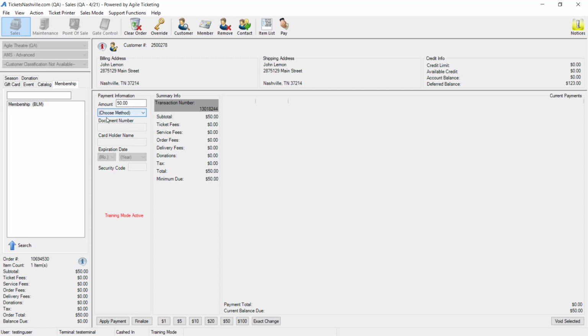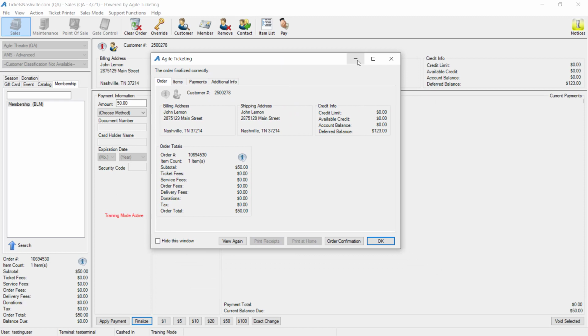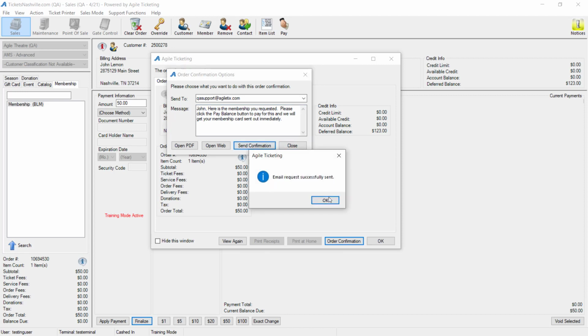And then here, instead of going ahead and paying for it, since we don't have their payment information, we'll go ahead and finalize this without any payment. It'll verify that yes, we do want to finalize with the balance due, and we'll say yes to continue. And then from here, I can go ahead and send an order confirmation to the customer. And I'll go ahead and put a custom message for them and hit send confirmation.